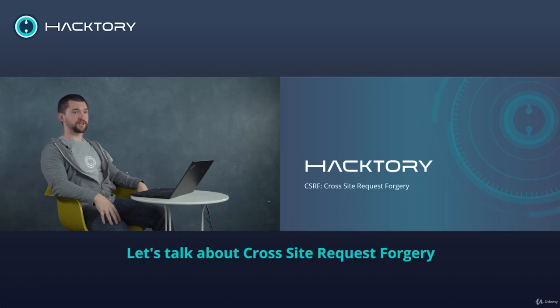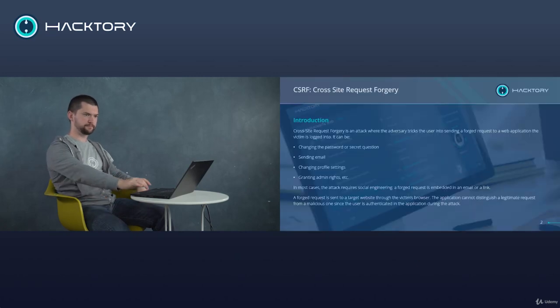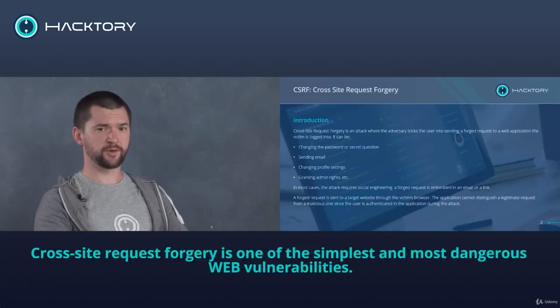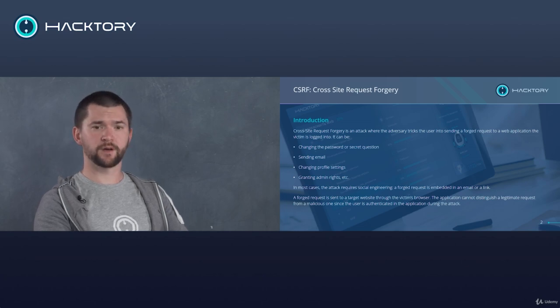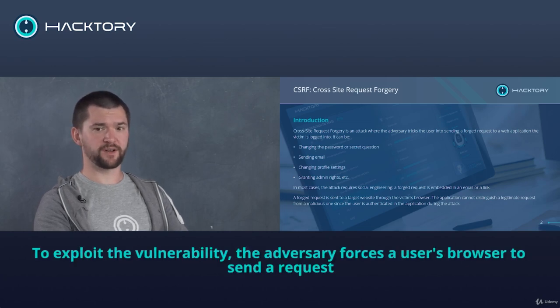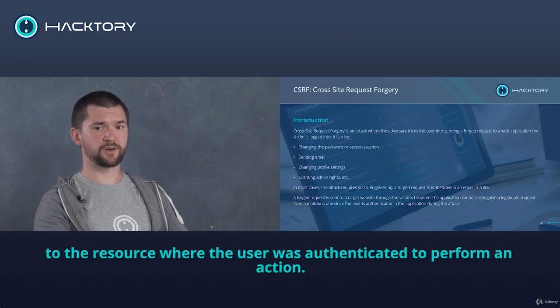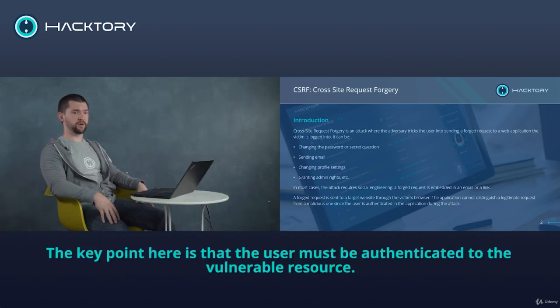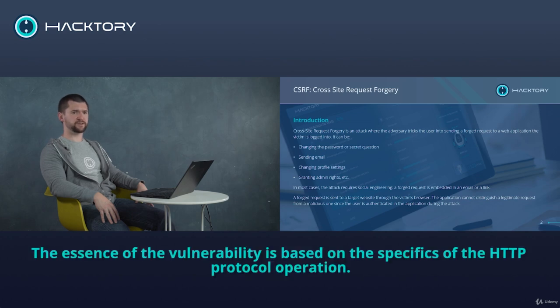Let's talk about cross-site request forgery. Cross-site request forgery is one of the simplest and most dangerous web vulnerabilities. To exploit the vulnerability, the adversary forces a user's browser to send a request to a resource where the user was authenticated to perform an action. The key point here is that the user must be authenticated to the vulnerable resource. The essence of the vulnerability is based on the specifics of the HTTP protocol operation.